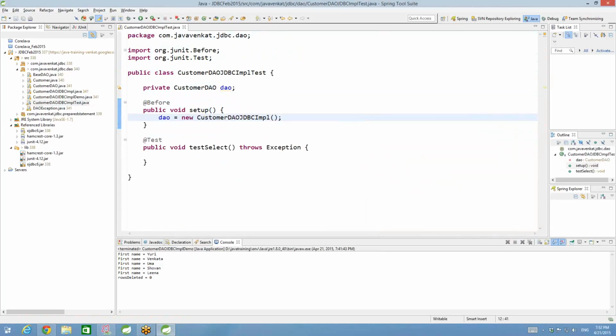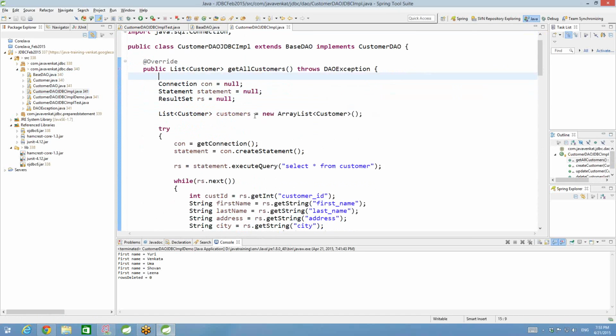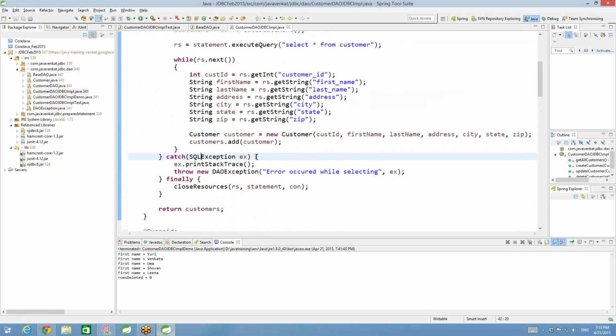Actually, before we quickly run this one, Shovan was asking, hey, what do we do with the base DAO? I forgot that. See here. So the base DAO, we did not really have to change anything because the get connection is still throwing the SQL exception. But in the subclass, where is your get connection? When you call this get connection, it is throwing a SQL exception, and you are catching the SQL exception and throwing it as a DAO exception. So your base DAO did not have to be changed. Are you convinced, Mr. Shovan?